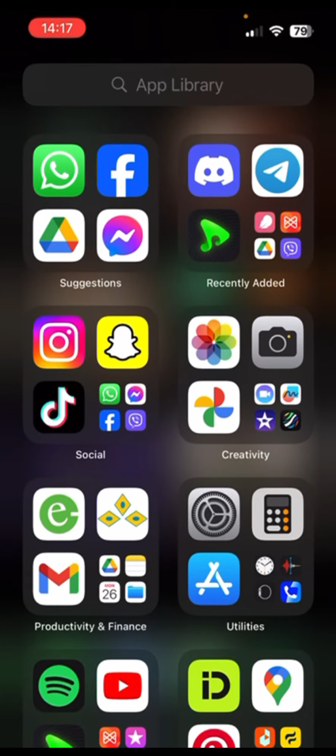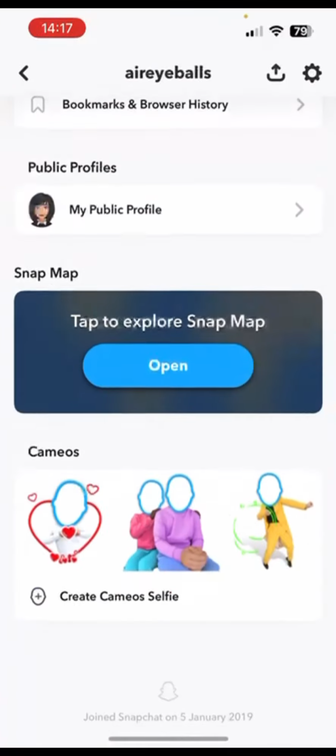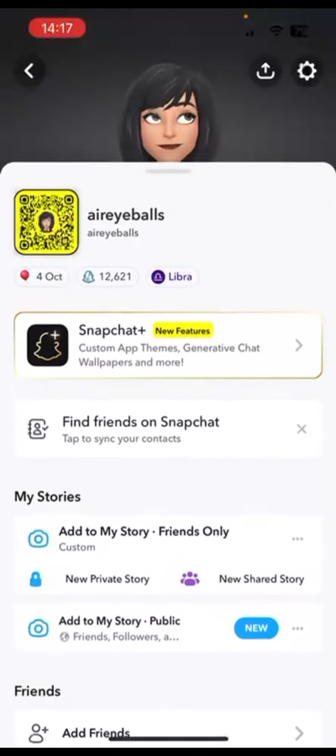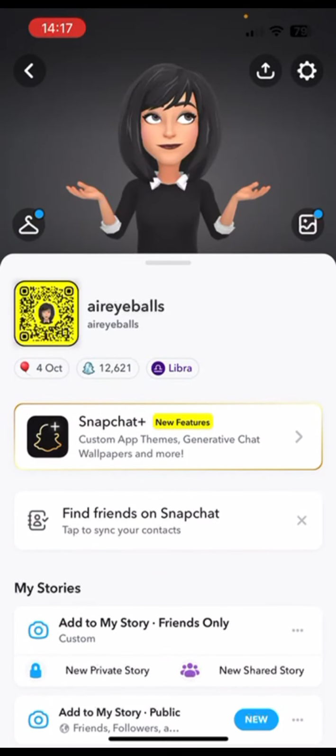In this video, I'm going to be teaching you guys how you can change your username in Snapchat using iPhone. So, to do that, first of all, you need to be in the app library and find Snapchat. Then open it. Now tap on your profile on the upper left corner where you can see the Bitmoji. And now on your upper right corner, you can see the settings option.